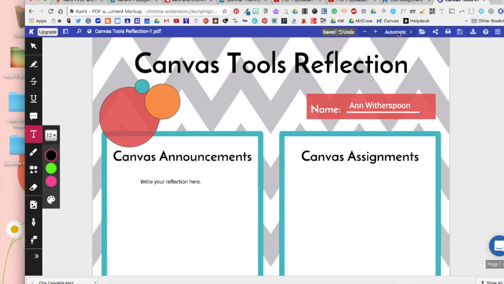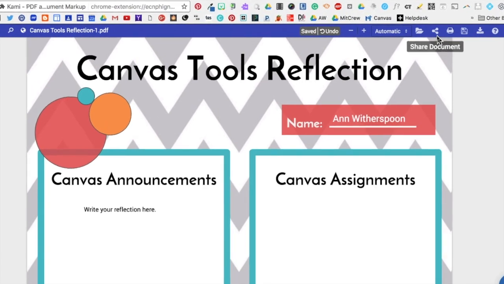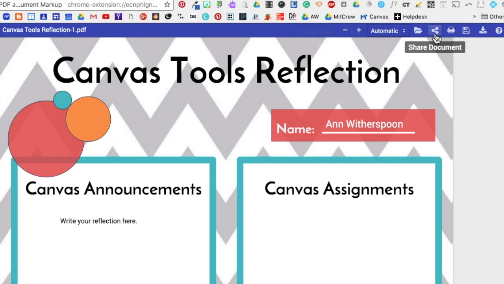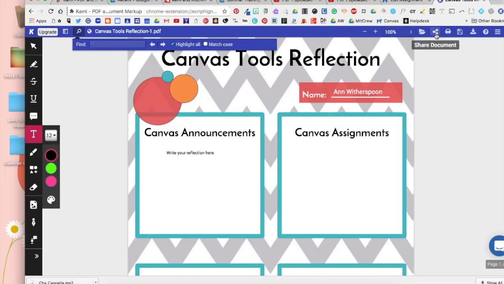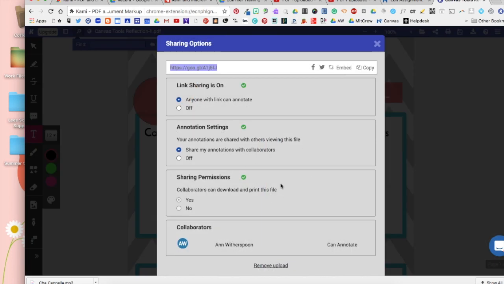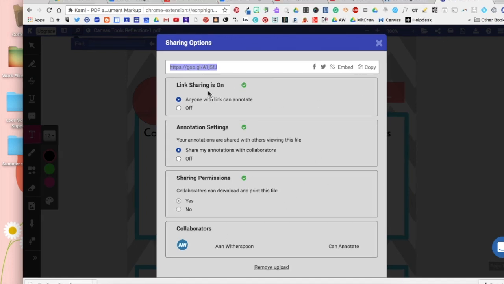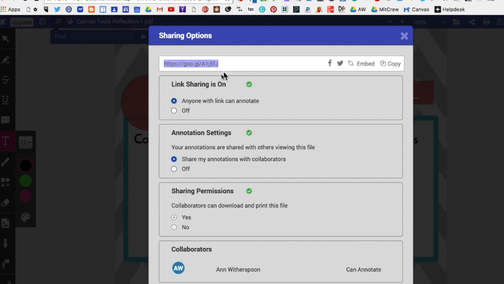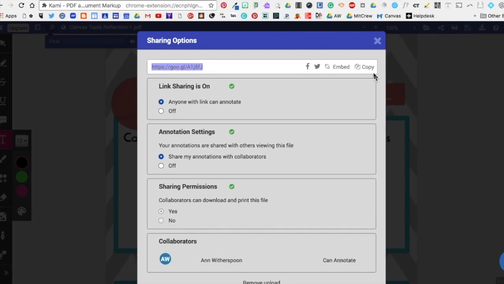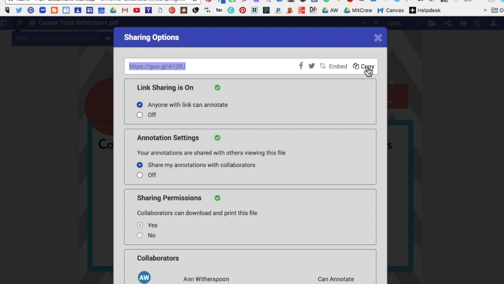Once you are done annotating, you're going to come over here and click on the share document. The first time you do this, when you click on the share, it's going to ask you to upload the document. And you click on the download, and all it does is prepare this screen. Now, it has generated a link for me, and I'm going to come right over here to the copy button and copy it to my clipboard.